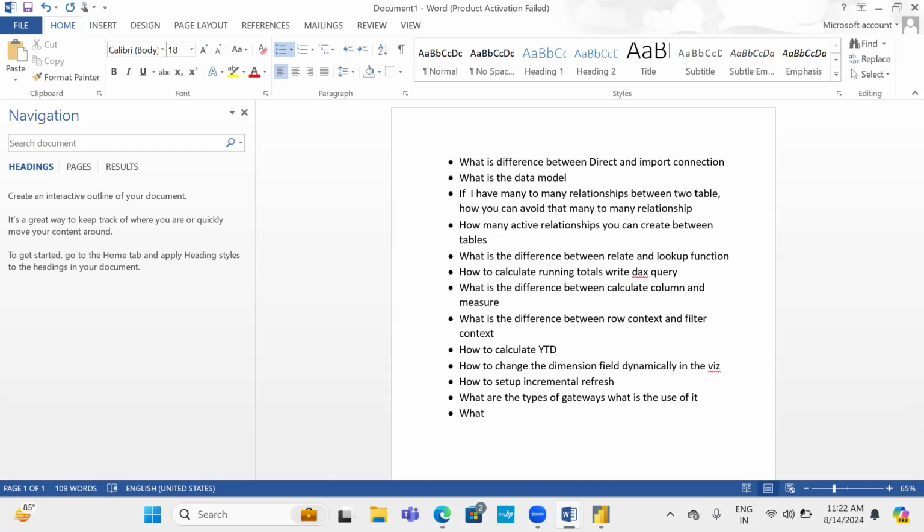Dynamic RLS. How to set up RLS for the users? What are the DAX functions we'll use in RLS configuration? How will you share your reports to the end users?